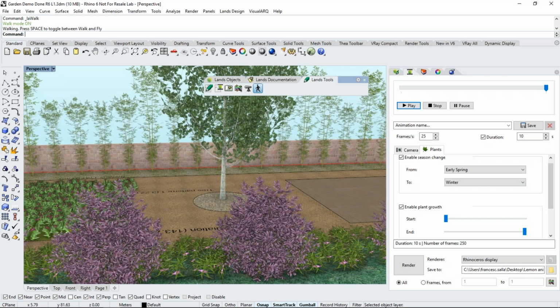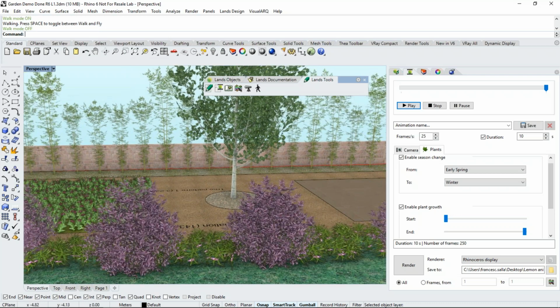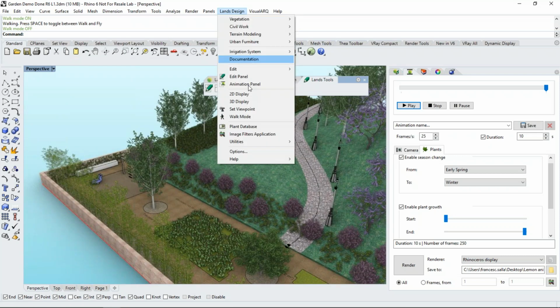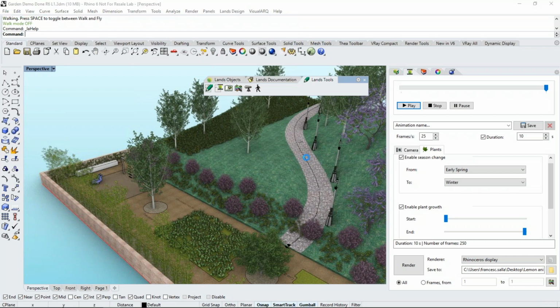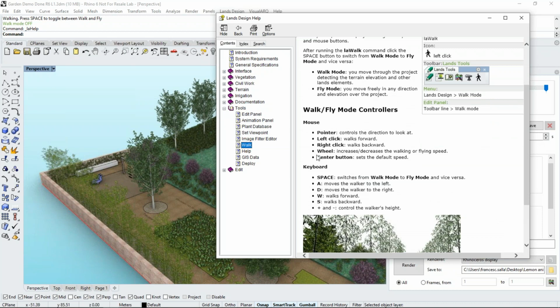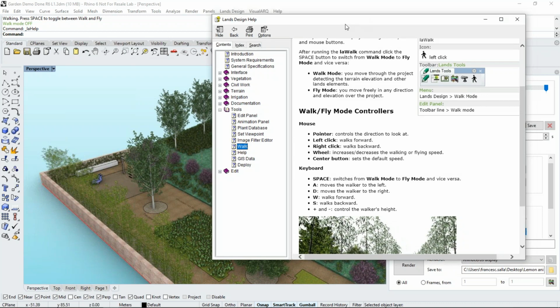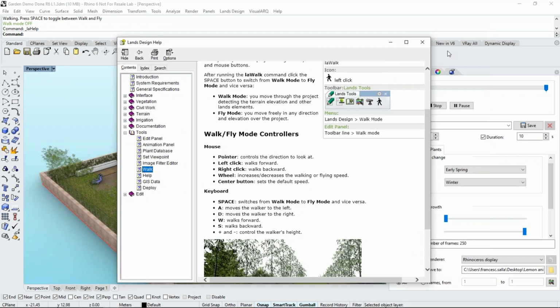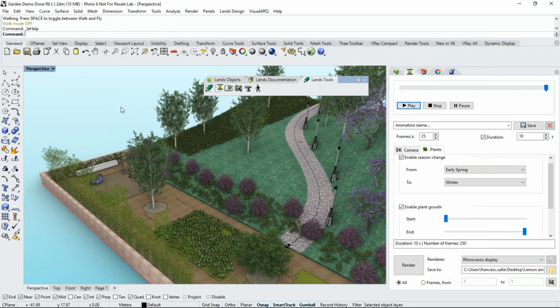Just take into account that from the Lands help, I'm gonna show this now from the menu, you can anytime open this help. So you have here all the documentation for every single command. And in case of the walk mode, here you can see all the mouse or keyboard controls to change the direction or speed of this walk mode. So just take into account that you have all this documentation available if you want to check all the possibilities of every command.